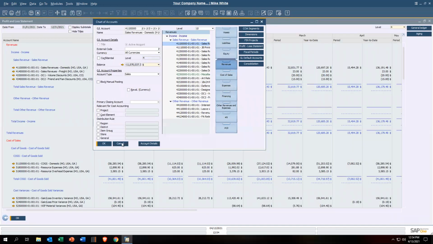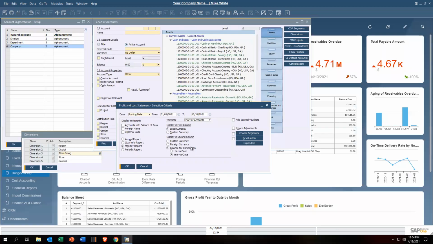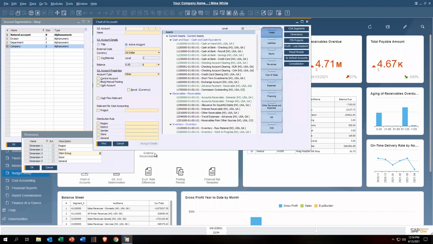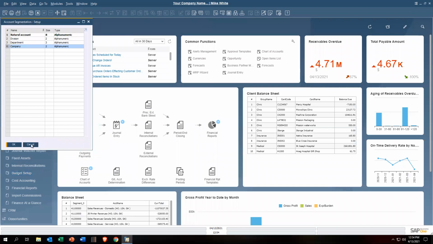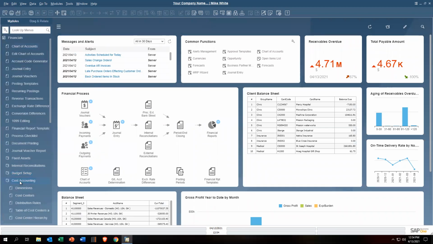So all the financial reports work that way. You'll be able to drill down into whatever level of detail you want. But this is what the chart of accounts looks like, and the ability to also leverage the cost accounting module inside of Business One, where you've got those 5 tree trunks or dimensions, and then you've got the unlimited branches or the cost centers. So all of that works really good.